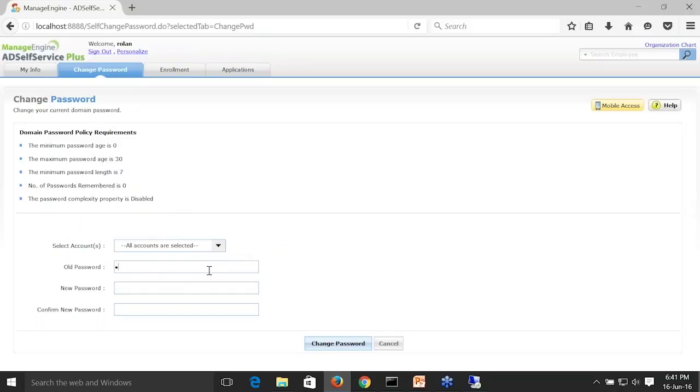So I'm going to give this as Paul at 123. If you see over here, you have two options: one is for your Active Directory and the other is for the synchronized Office 365 account, which is Roland at ramchan.info. So my new password is going to be land, L-A-N-D, at 123 and land at 123.